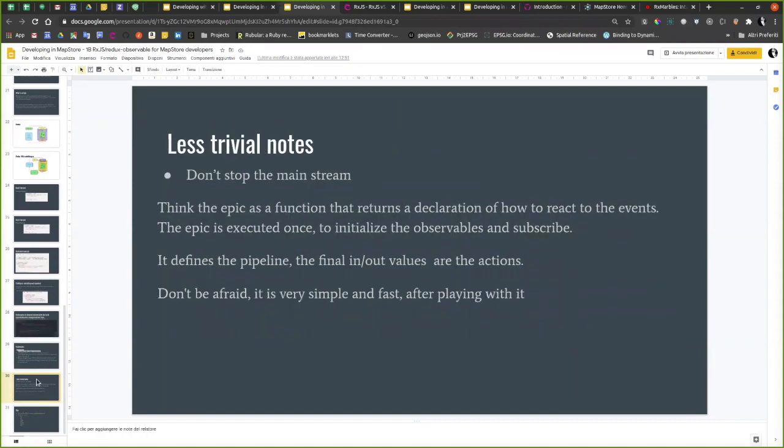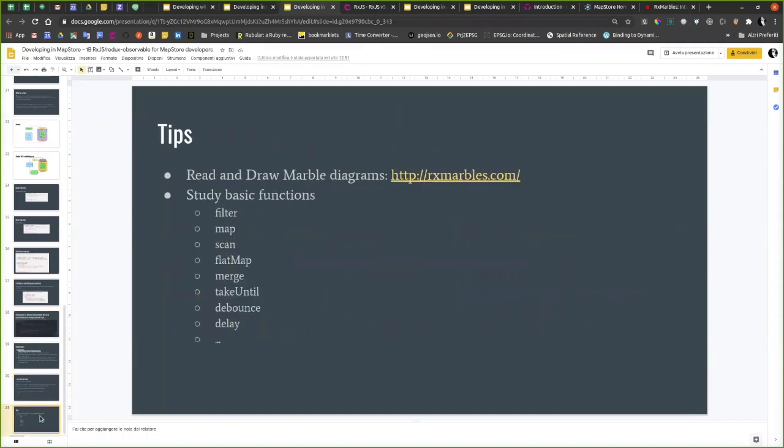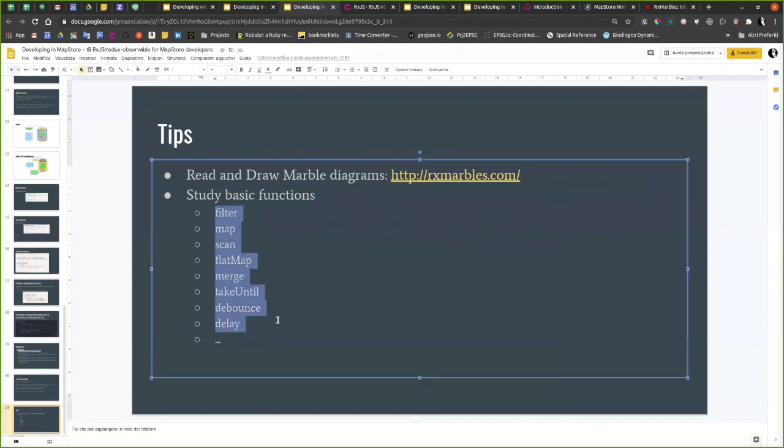Then here, more or less, as I said, there are many operators, but these are the most used. Filter, we have seen it. Map is more or less similar to the map for arrays, and there are many of them. We will see a couple of them while developing the plugin. Okay.